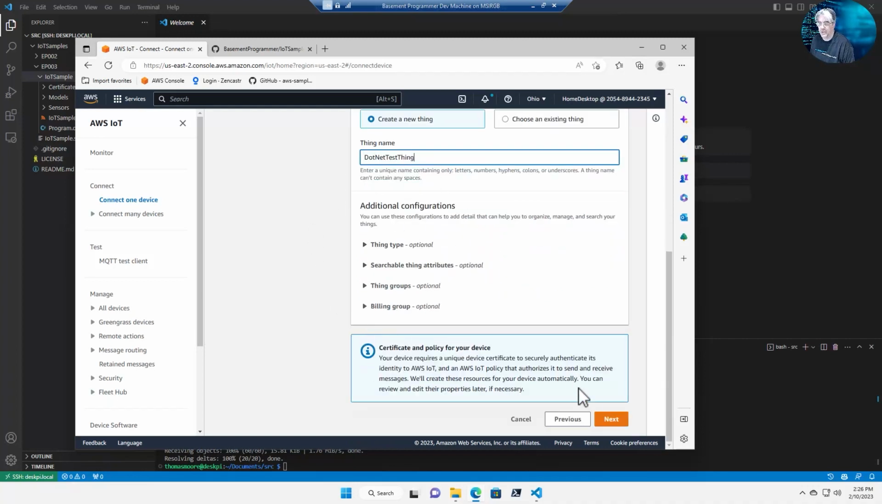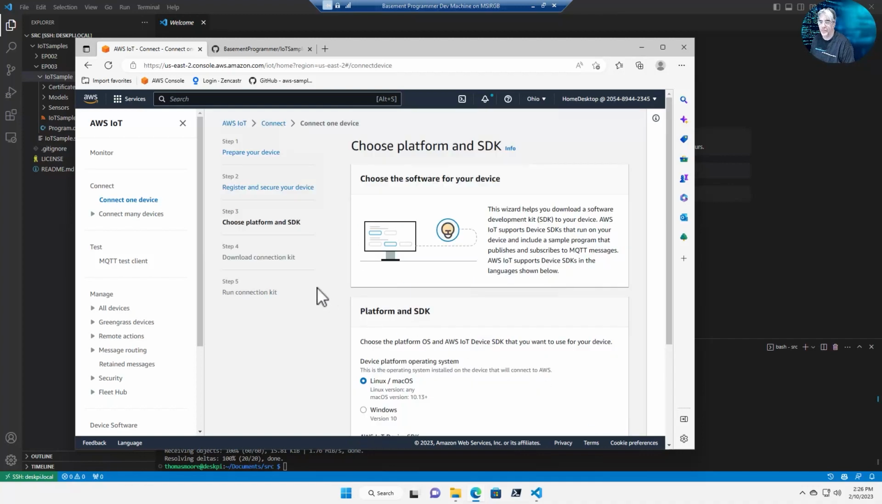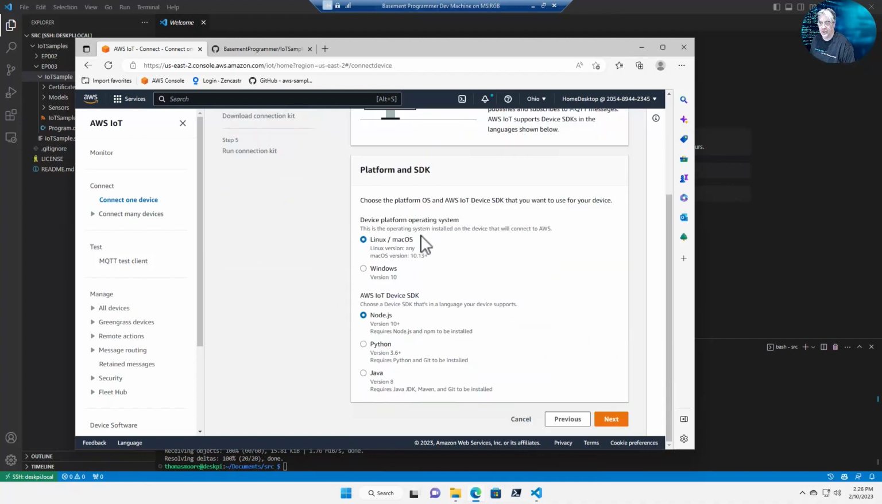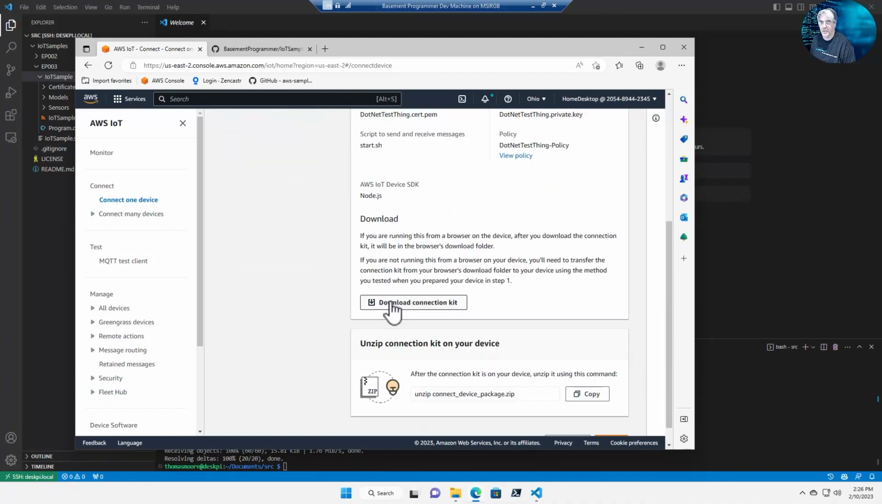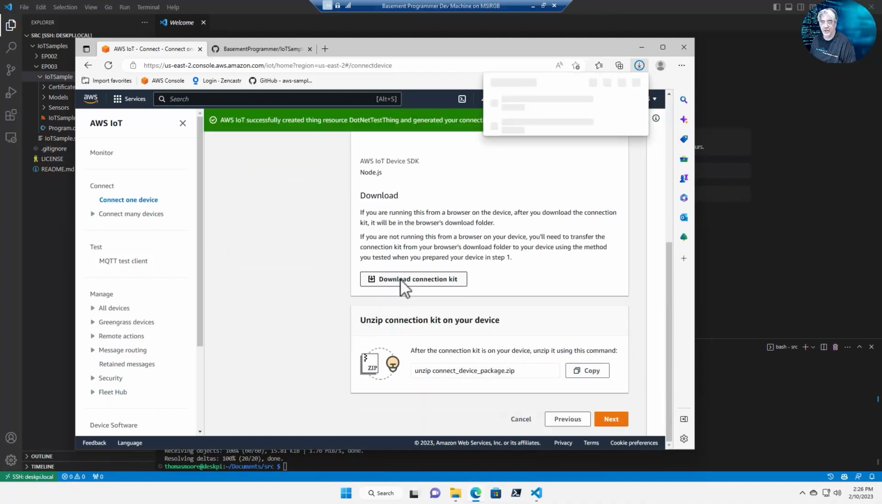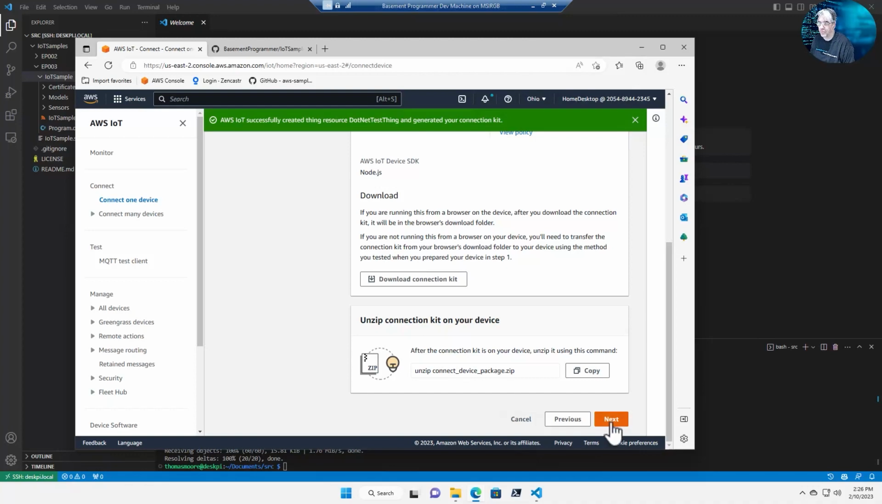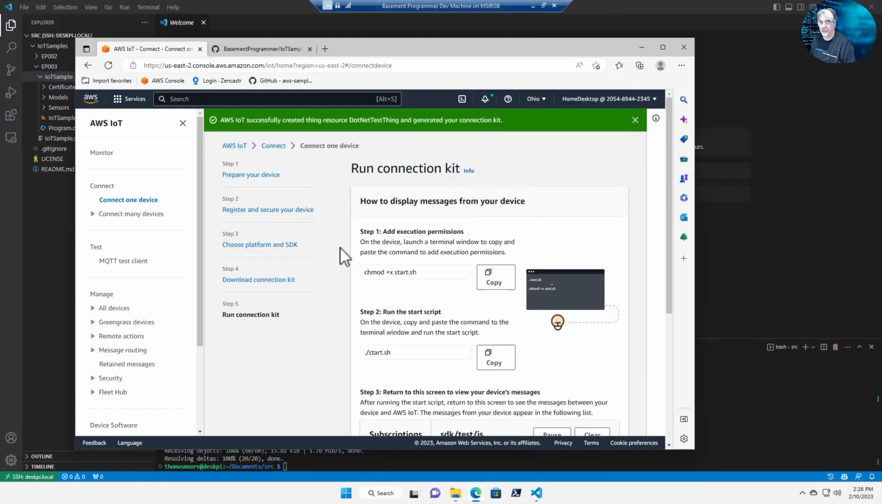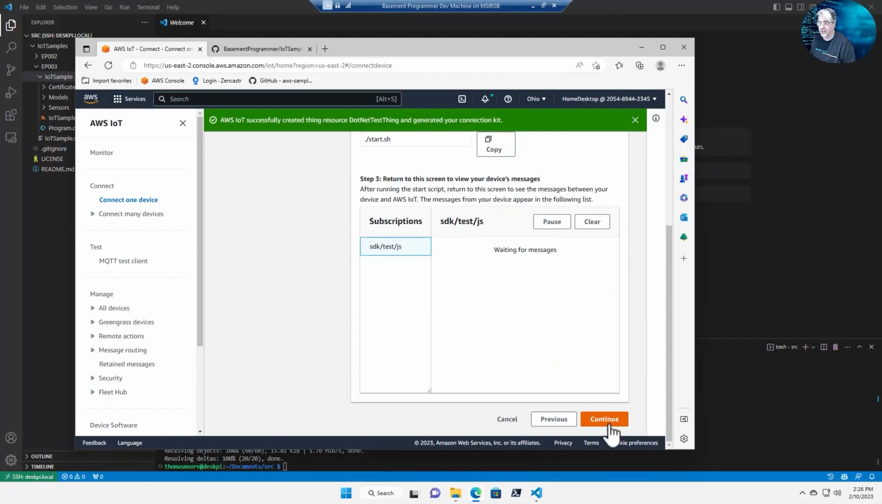Once again, I'm going to skip these options. Next. Now I'm going to choose Linux, and I'm going to choose Node.js. It doesn't really matter because I'm not going to use the actual provided sample that gets downloaded here. But I am going to download the kit. The kit has some functionality that I do need. It's going to include, for example, the certificates. And I'm going to go next. Continue.